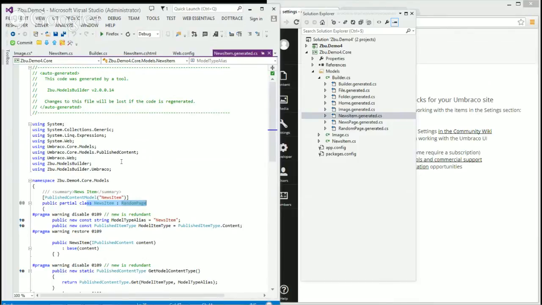And if you use mixins, or what Morten calls compositions, where you can say a content type is made of several other content types, we would represent that with interfaces. So the news item inherits from random page and implements two or three interfaces, like I have a date, I have an image, or things like that, and even have the properties that go through.